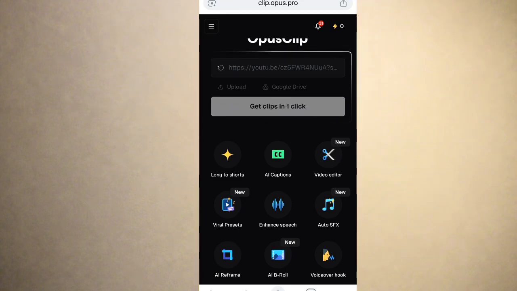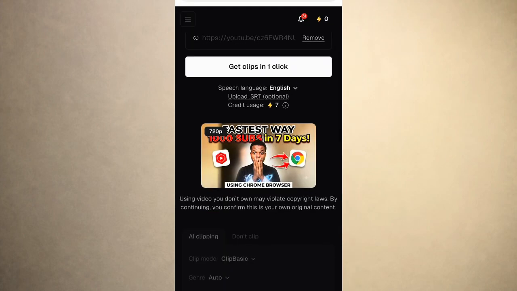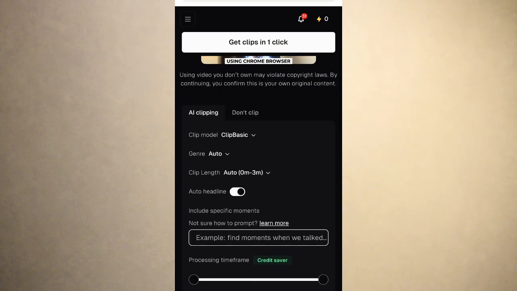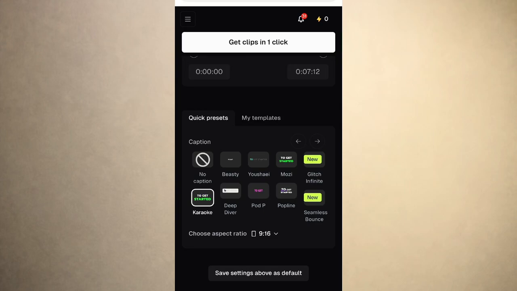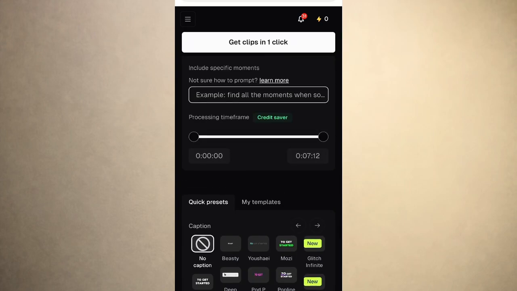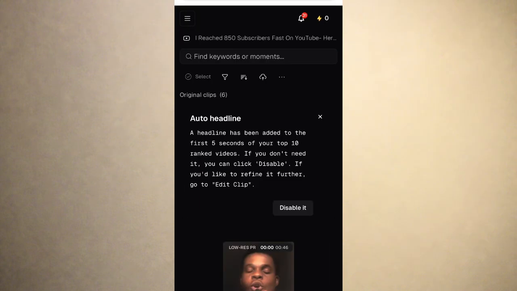Once you finish processing your video, the next thing is you are going to click on the video like this. Now the video is ready, you see. Before that, you scroll down, you can edit it. If you want your videos to be showing text, you can be showing text, but if you don't want, you are going to click on no caption. Then you are going to click on Get clips.